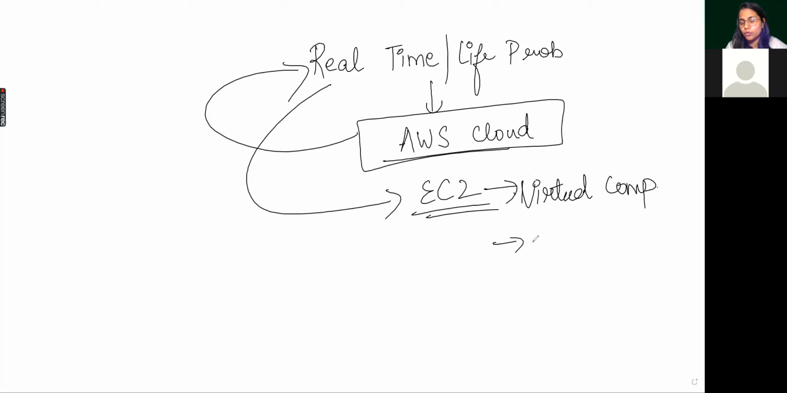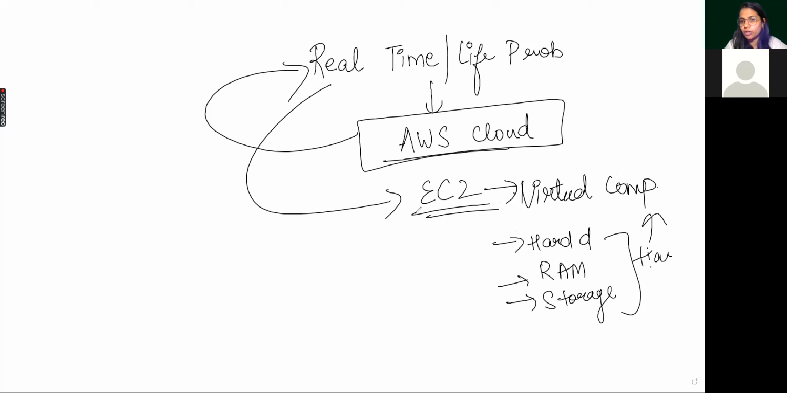So what happens now? You don't have to buy your particular hard drive, high RAM, or any storage. Buying them in the form of hardware will cost you a lot. But what AWS is telling you is, okay, you want 10 GB of pen drive, I am providing you, and you have to pay only for the time you want to use it. It's like a rent we are paying.